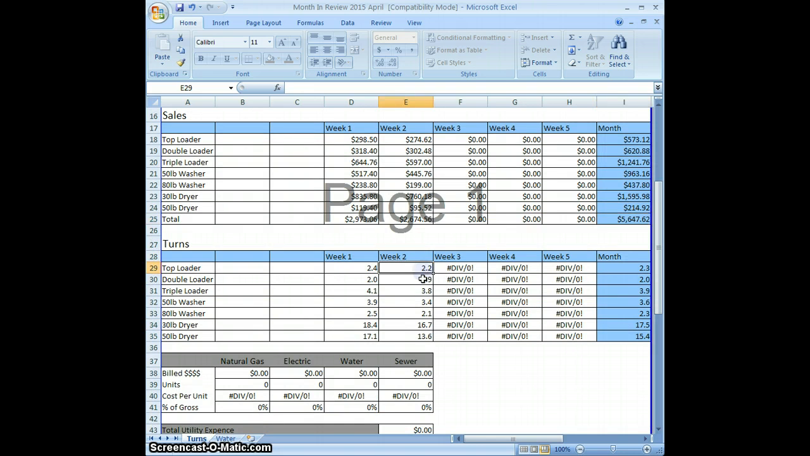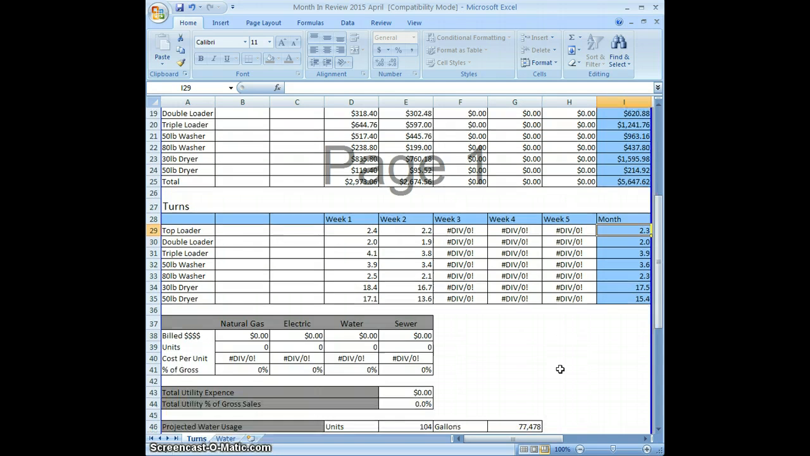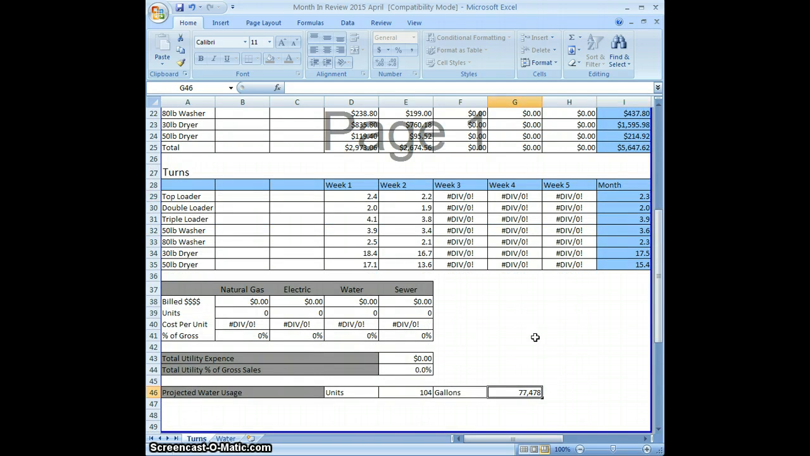So these are our turns for week 2. Now you're going to notice here, 2.3 turns, this is our running average for the month. So this is based off of 14 days. You had 2.4 your first week, right here, and 2.2 your second week. It's an average over the 14 days, 2.3 turns. And it breaks it down for each month. And then you can also look at your gallons, 77,000 gallons. So we're starting to use some real water here.